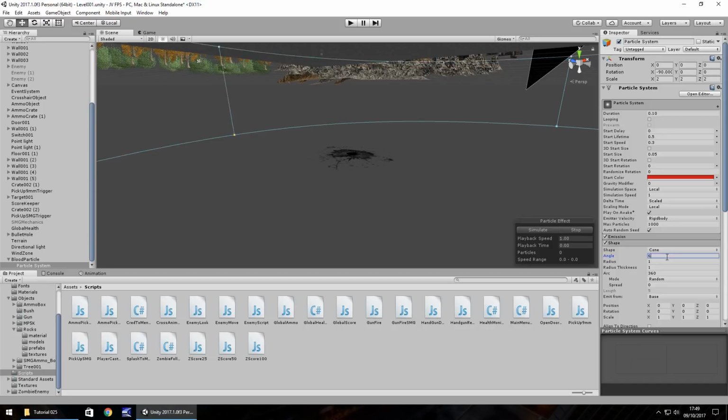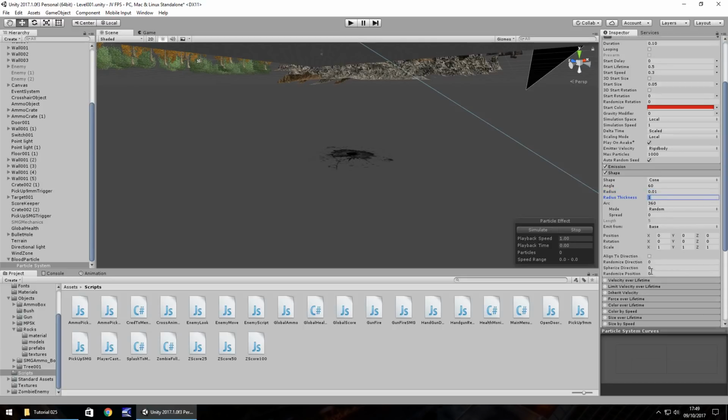Let's try 60. Let's have an angle of 60 so it spurts outwards. But we're going to have the radius as absolute minimal. So we need this as 0.01. Radius thickness. Yeah, I think all these settings will do, at least for the basics of creating some blood.